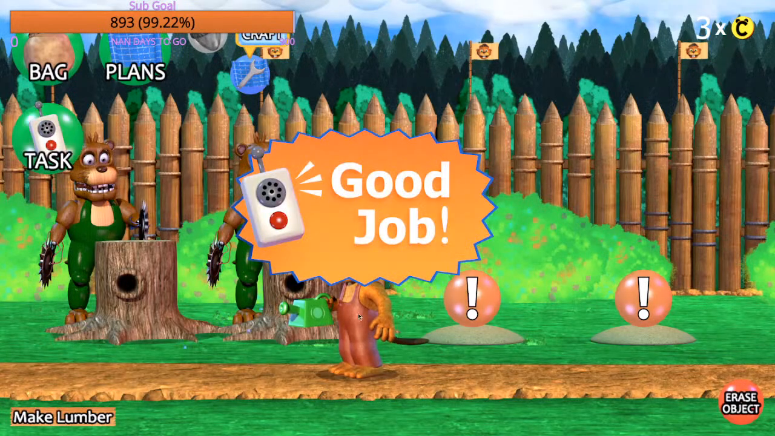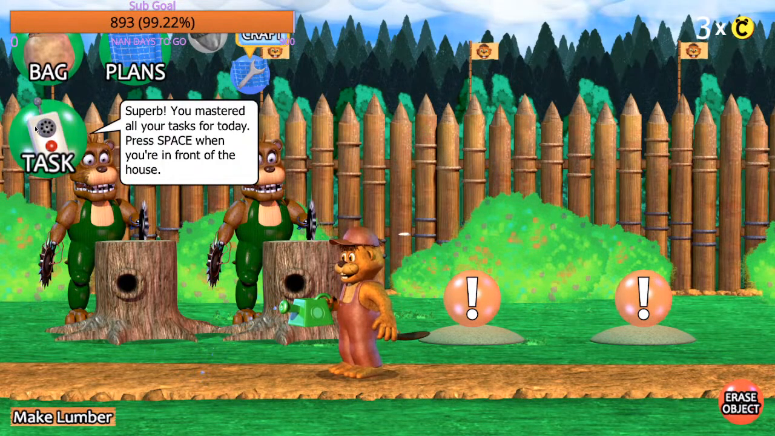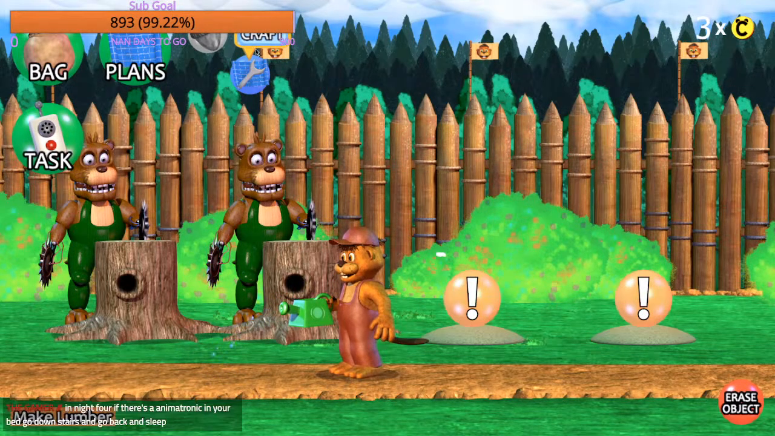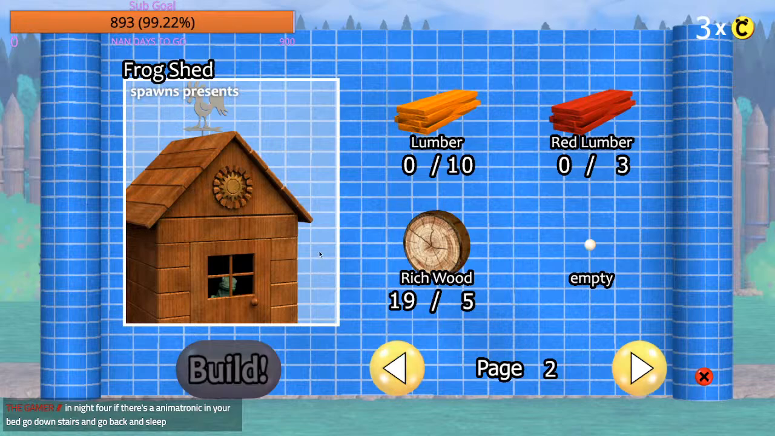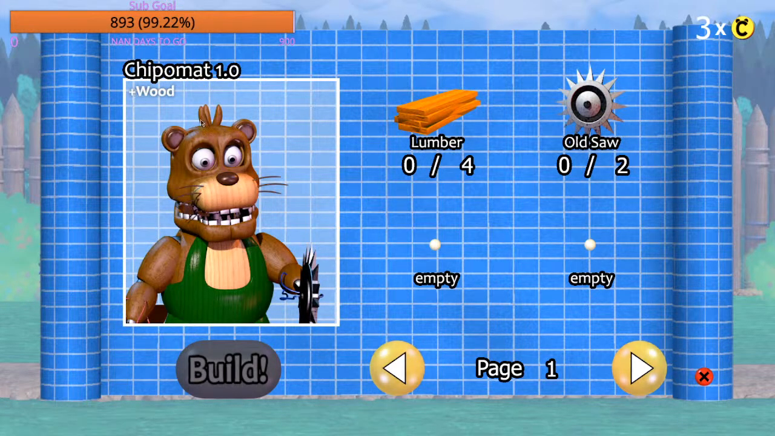Yes. We're on the grind. Okay. There was someone else I could craft, though. What is it? Oh, it just says plus wood.